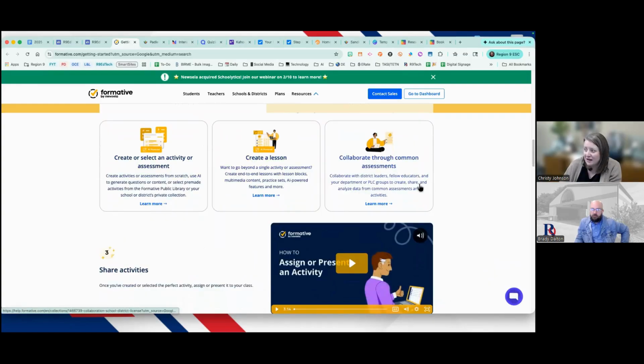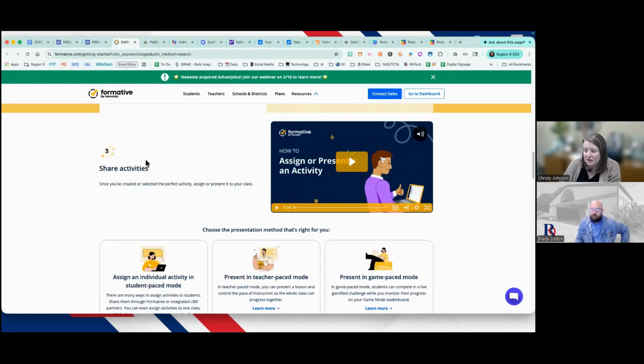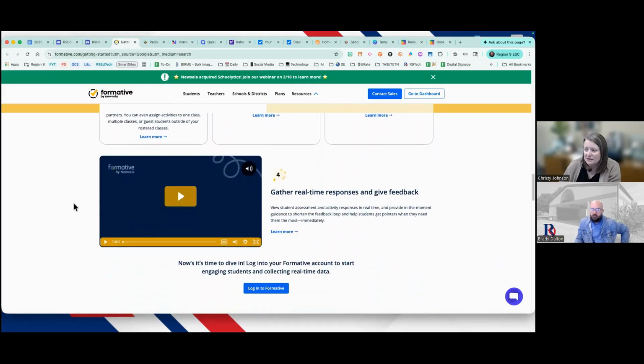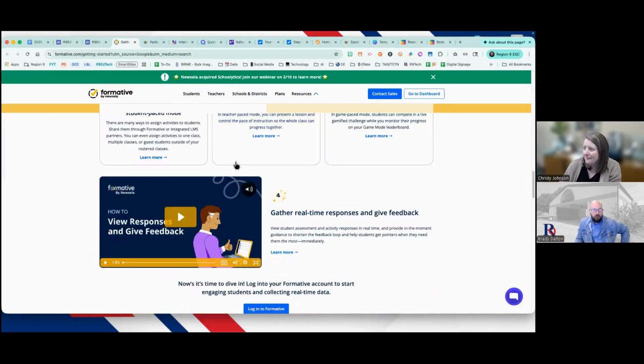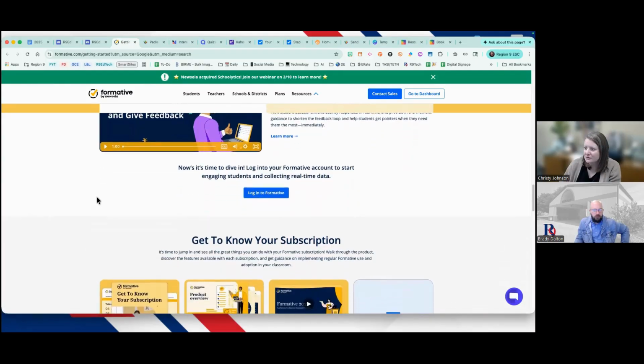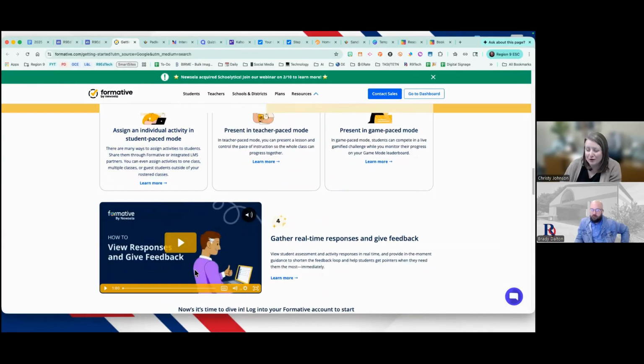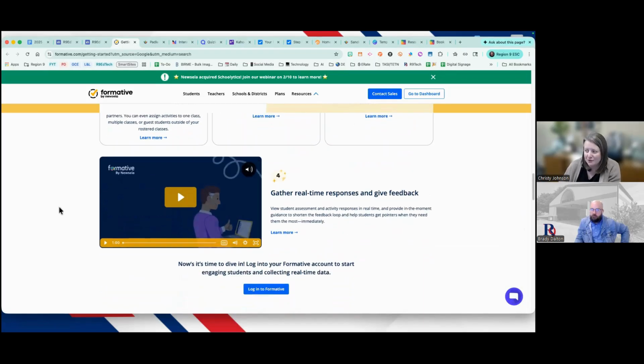But you can actually collaborate with other teachers to make assessments. That collaboration piece is really nice. If you're working with a PLC to create those common assessments along the way, to make sure students are all learning the same things, that's a feature here as well. I was trying to see if I'm logged in, but that's okay. You can gather real-time data and give feedback in real time. And that's the part that's really helpful here.